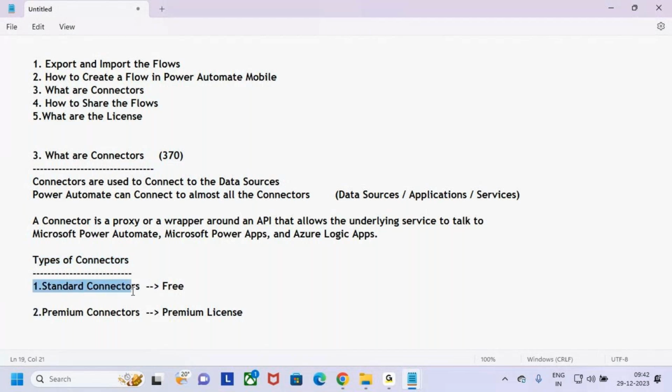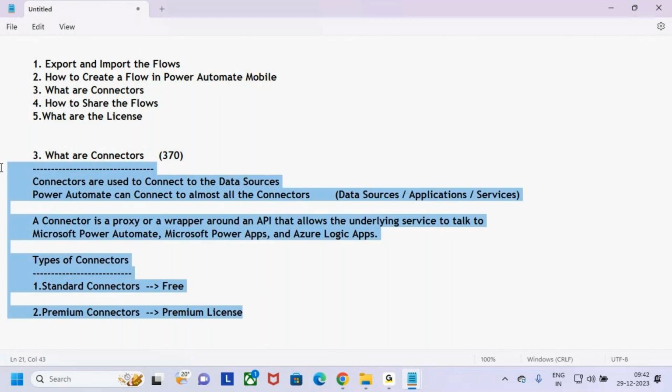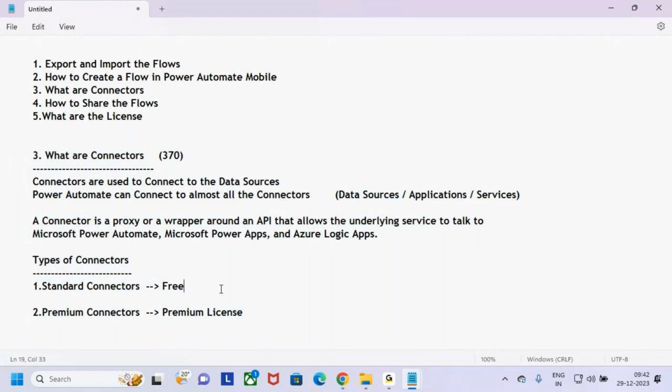To work with the standard connectors, no need to have any license. It is free. To work with the premium connectors, you need to have a license. Which license? Premium license. This is what is meant by connectors, guys. And next we'll discuss what are the different types of licenses available in the Power Automate.